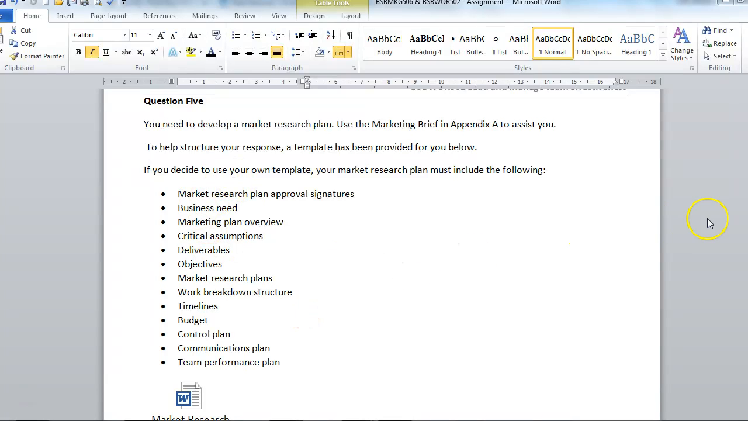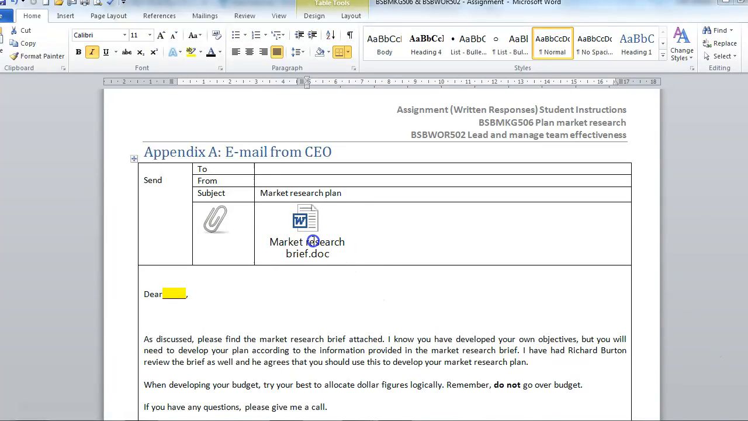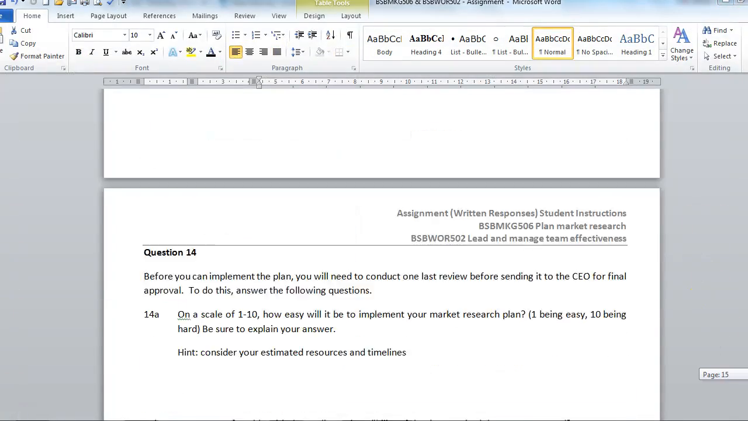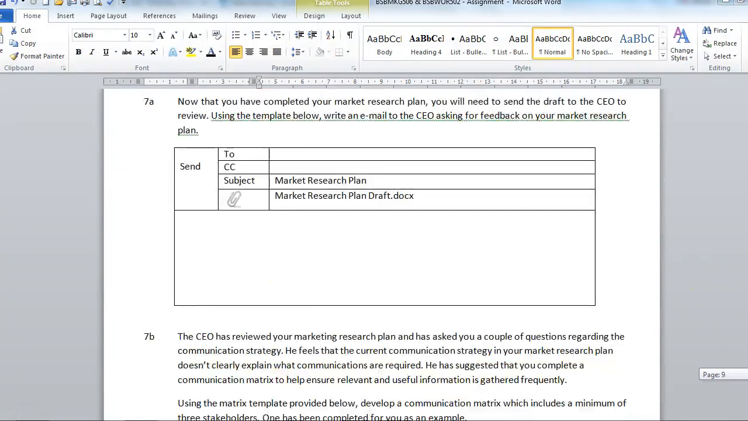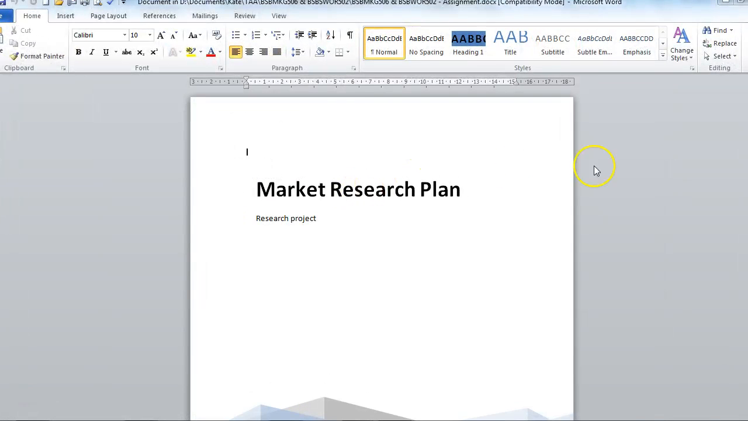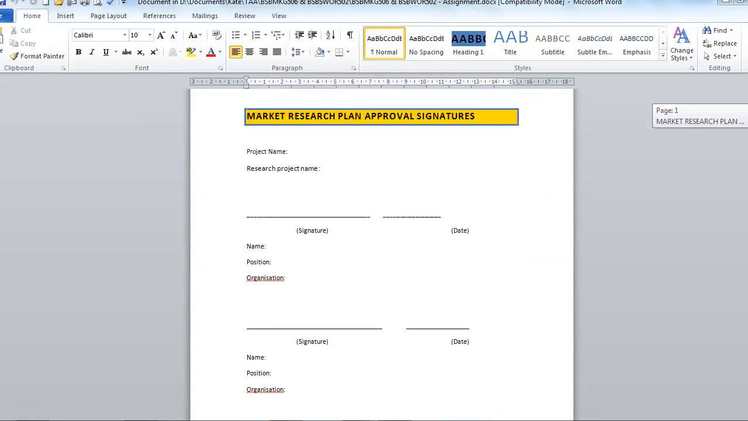Okay, to answer question 5, you'll need to scroll down to the appendix again and open the market research brief. So this is going to help you to answer some of the questions in this market research plan. Go back up to 5, open that up. And basically all you need to do is fill in any blanks and anything in red.